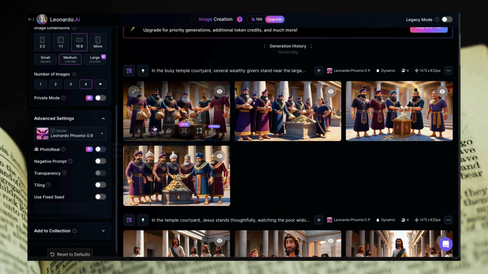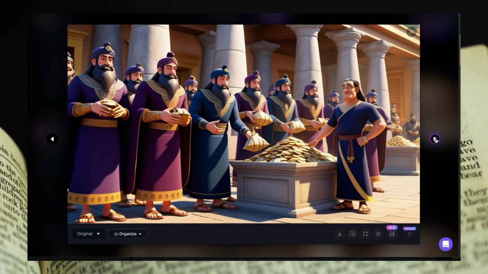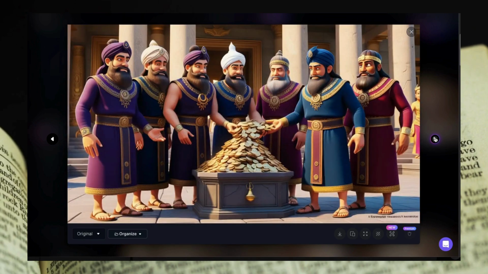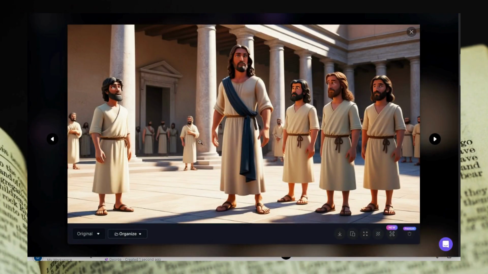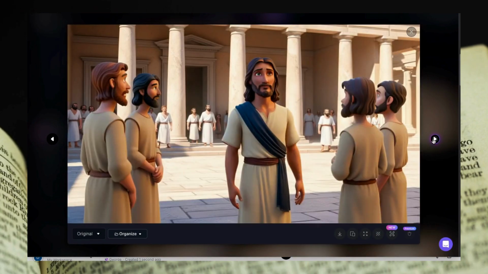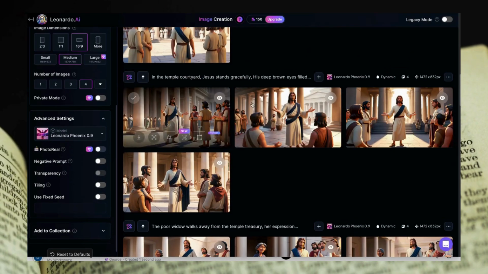Let me show you a few that I've already made. This is the temple courtyard at the beginning of the movie. These are some of the guys in the courtyard collecting coins from all the people. Next, I created these. You can see they look pretty good. You can also look at the settings here to see what I used. I created several pictures so I'd have plenty to work with.